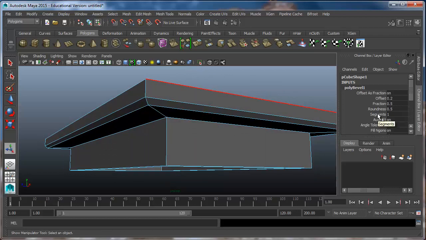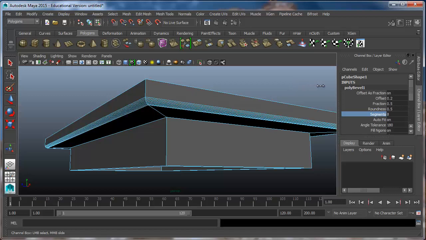So I want to add more segments to round it. I click on segments, and then I come out here to my view screen, and I hold down my middle mouse button, and I can drag it to increase that number. I can also just type in a number. If I increase the segments, it goes from a chamfer to a fillet. So I've got a nice rounded edge now, if that's what I want.